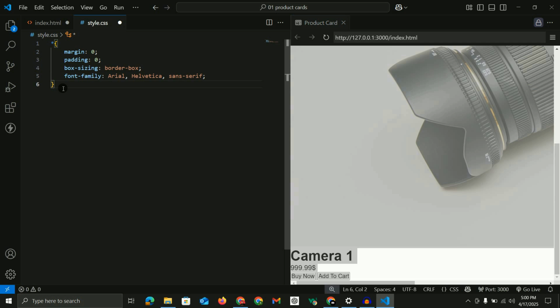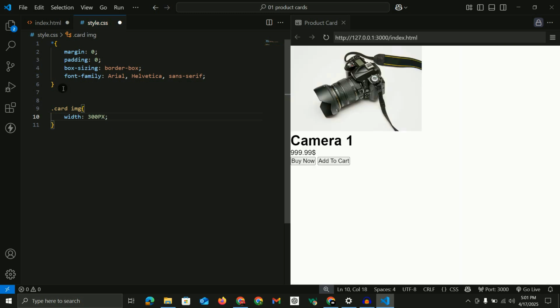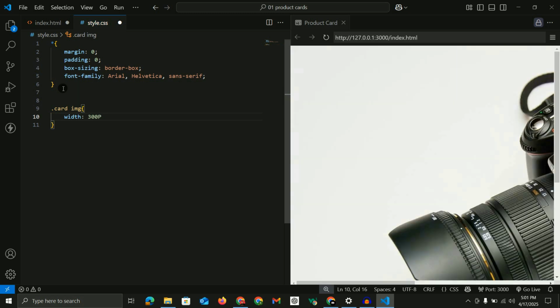Now what I'll do is, first of all I'll select the image. So for that what I can do is I can simply go inside our card selector. There is our image. I'll select that image and set the width of this image to, let's say, 300 pixel. Yep, 300 pixel works perfectly.